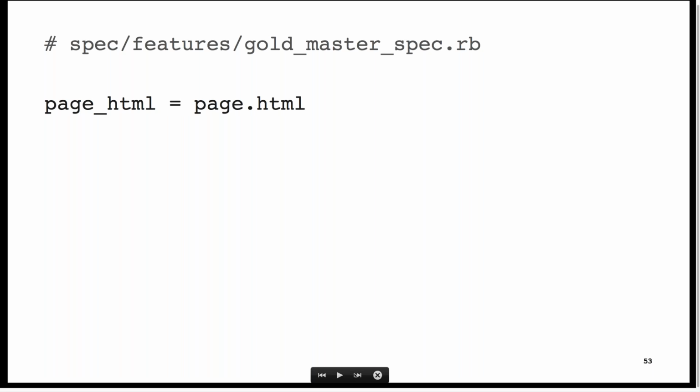Next, we need to say something about what happens there. So we're going to use Capybara's page.html function, and that is going to take all the HTML off the current page and assign it to a variable called page_html. This is the splatter of the watermelon, the thing that we actually care about.